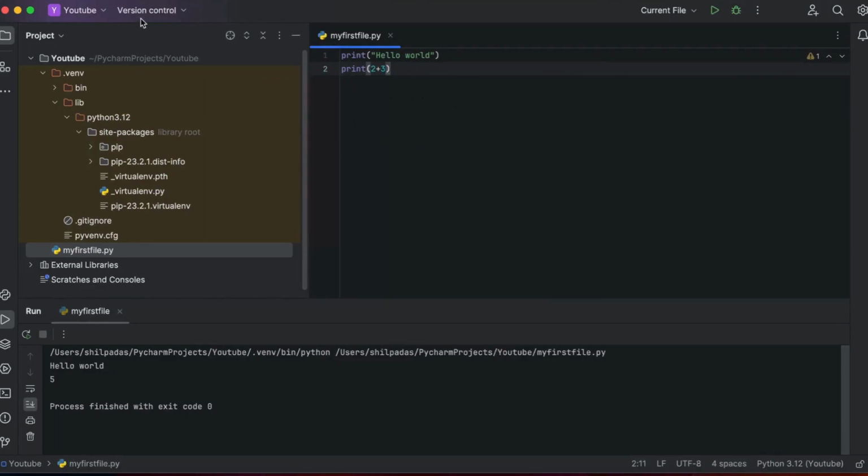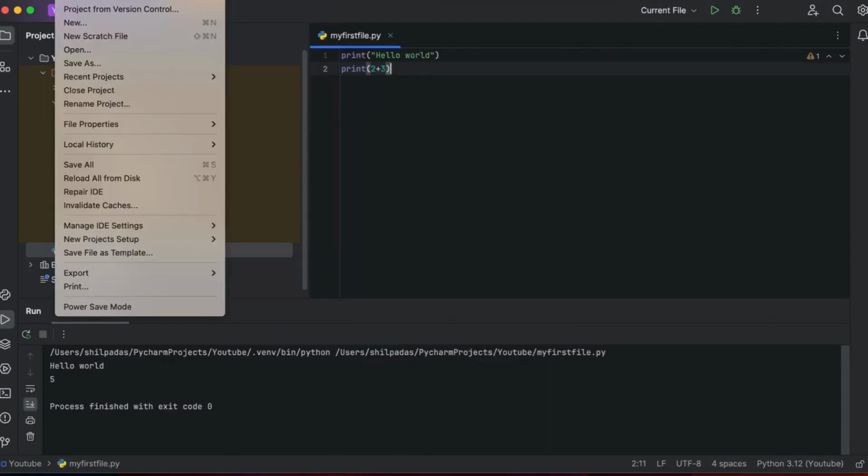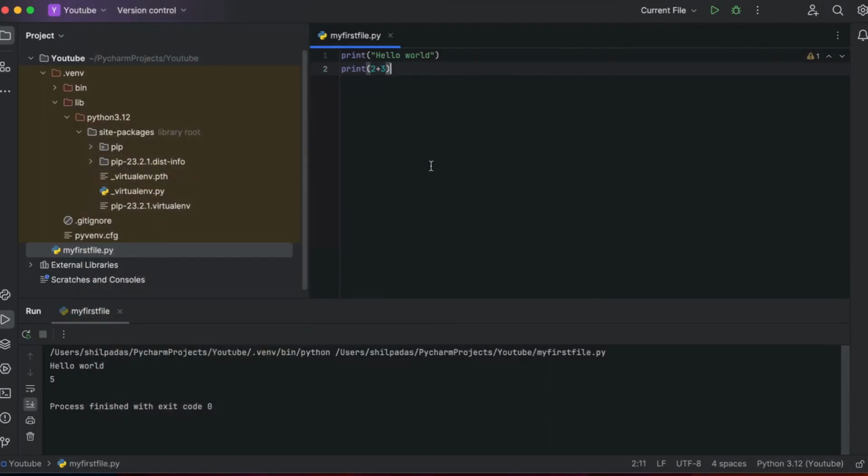So this is how you can install PyCharm and Python and start using your first file. If you want to install packages, you can install them from your Settings option. We will come up with a new video in which I will show you how to install your packages. So stay tuned for that.